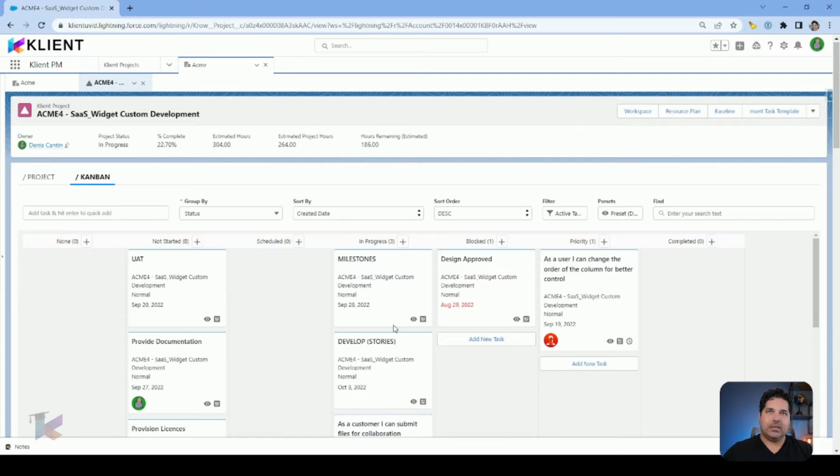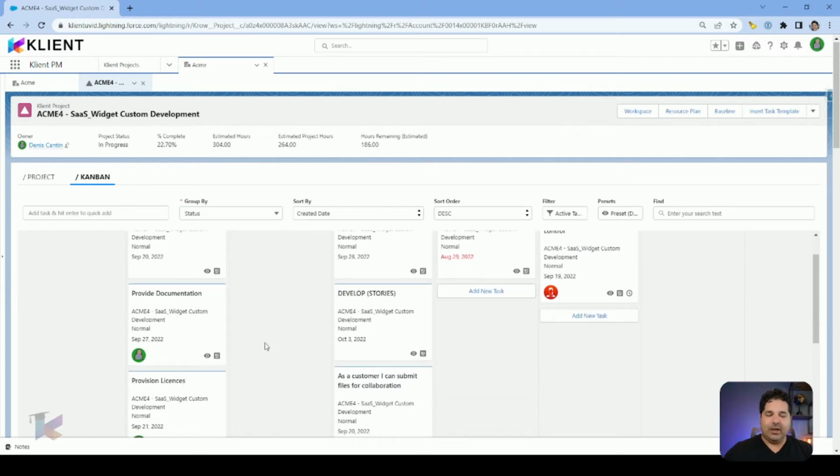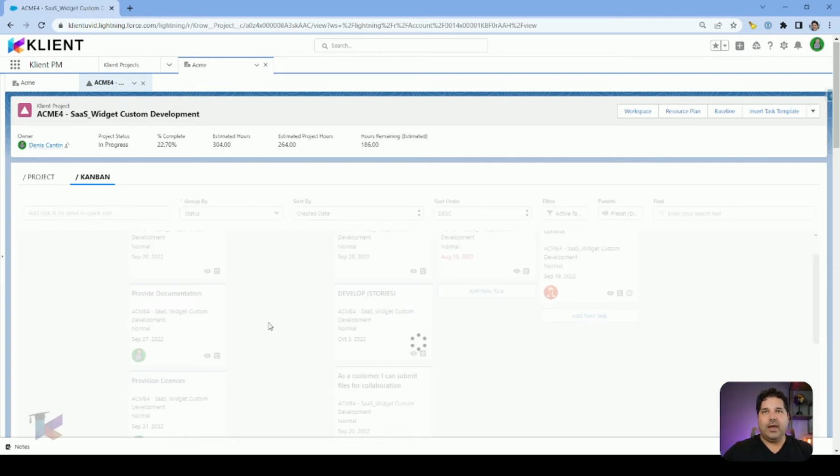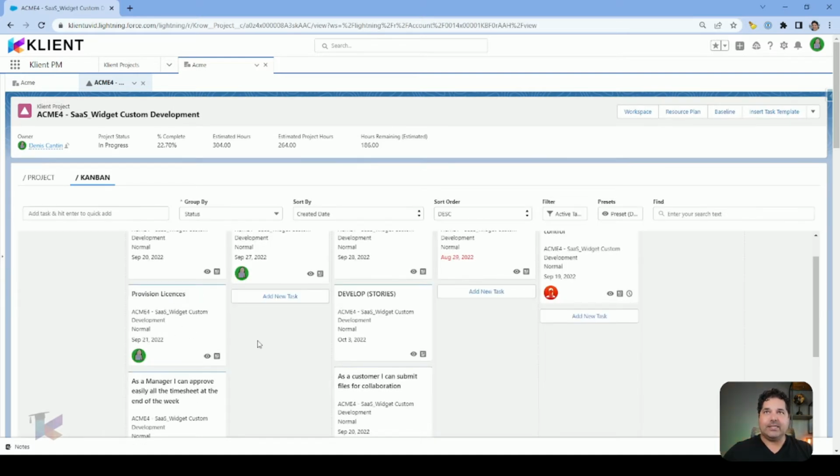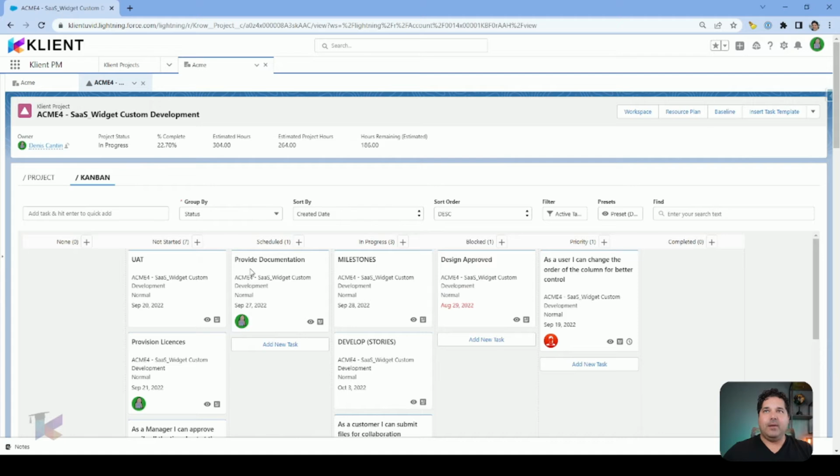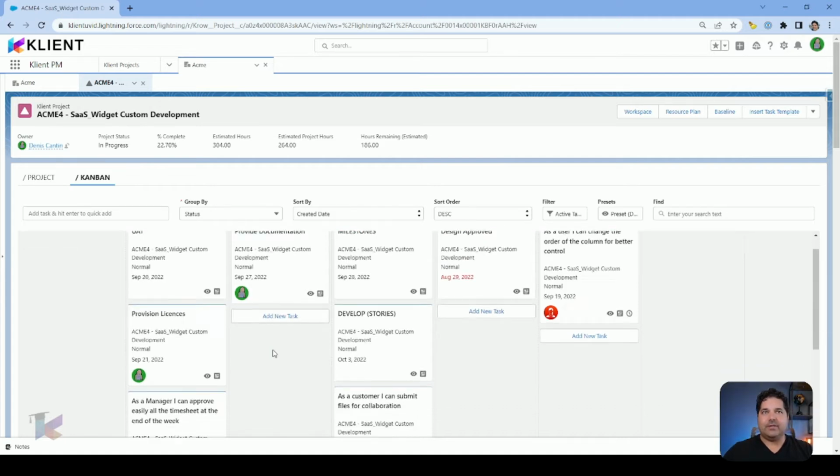What is interesting though is that all of these tools are live. So when you change something on the Kanban, it updates the record straight in the system. Right now what it did is that I took the provided documentation task and slid it to scheduled, so it changed the status of this task.